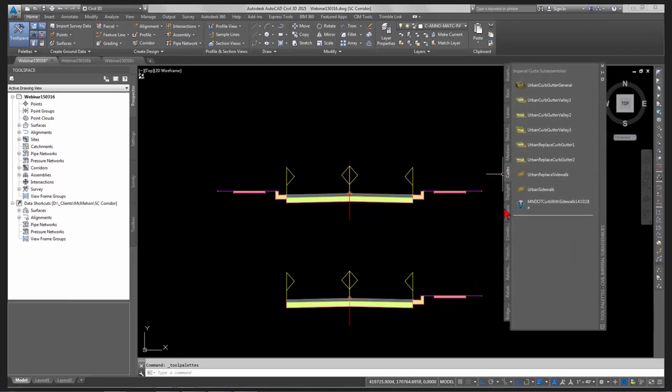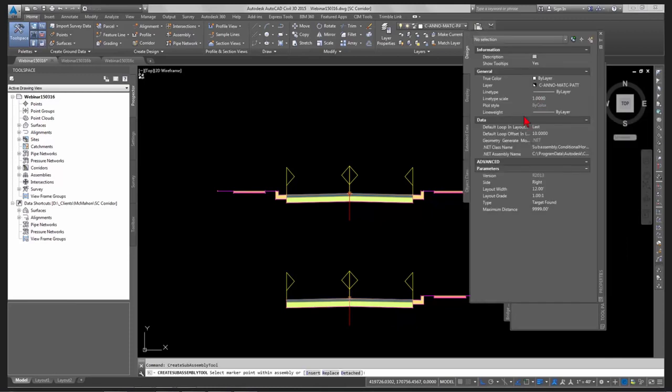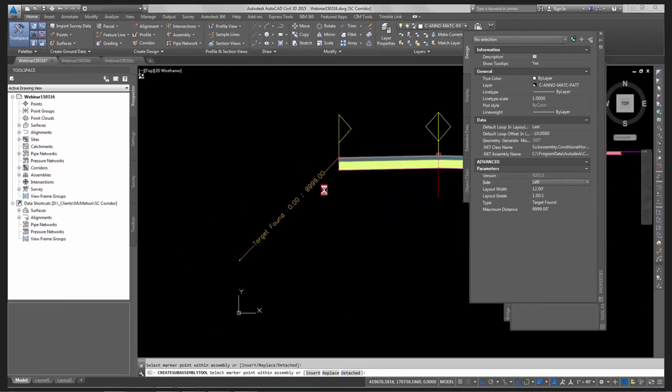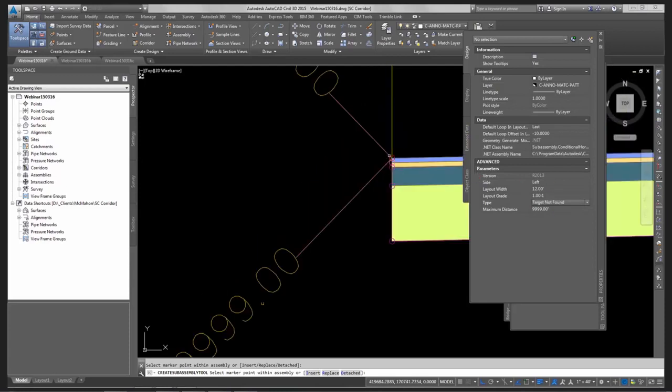Now what I want to do is I want to come into my conditionals, and I want to do conditional horizontal target. Switch it to left. Because I'm using the crown lane, it won't recognize it. It thinks it is on the right-hand side. So I need to tell it right off the get-go that it is on the left. And you'll see that this came in with target found. Well, if it's found, then there's got to be a not found. So I'll switch to not found, and I will add another one in there.